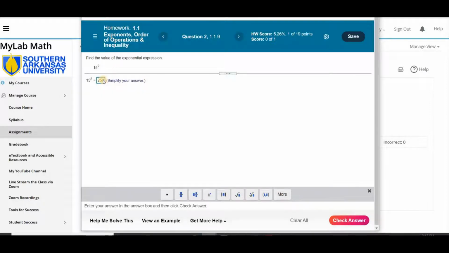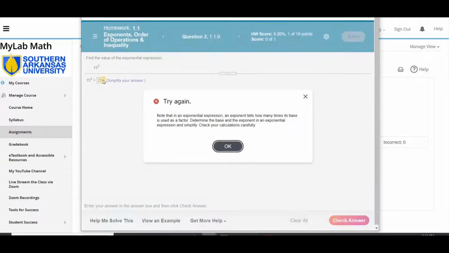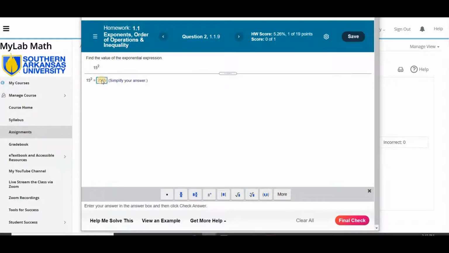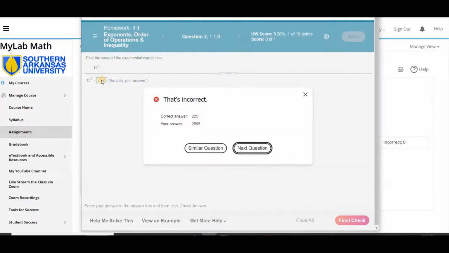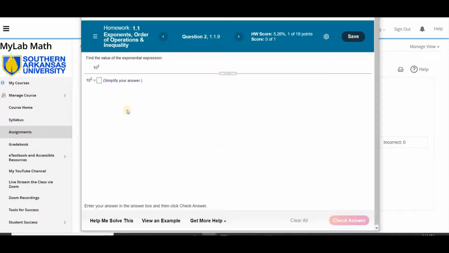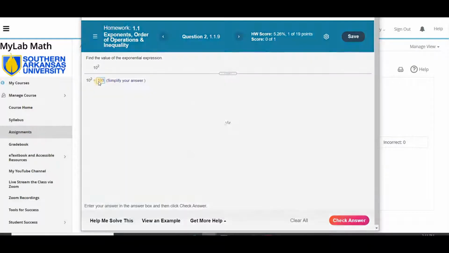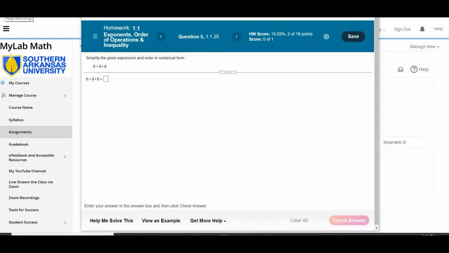So let's try again. And again, I'm going to enter the wrong answer. Still missed it. I'm going to enter the wrong answer again for the third time. And now it's going to tell me that that's incorrect. It will tell me my correct answer, and sometimes it may give you a little bit more information about what you did incorrectly. If you click on similar question, you have another chance to do the problem, and you can still earn full credit.